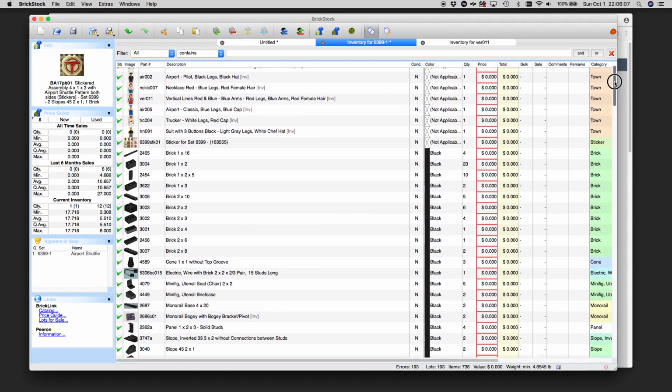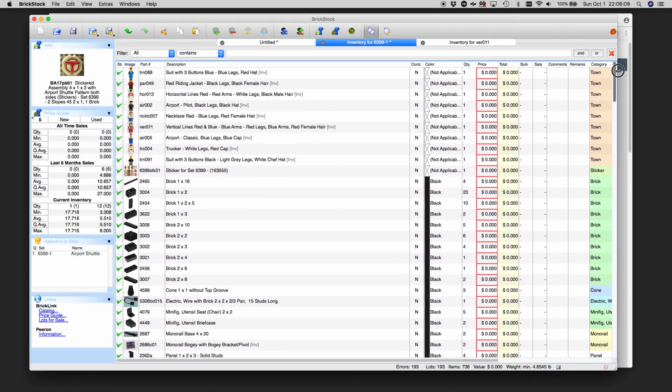And that's it. So this is how you use BrickStock to piece together a set you're trying to build, either from a bulk bin or from your own collection. And you can actually take the leftover pieces that you do not yet have and upload those to BrickLink as a wanted list, which I'll show you how to do in a later video.